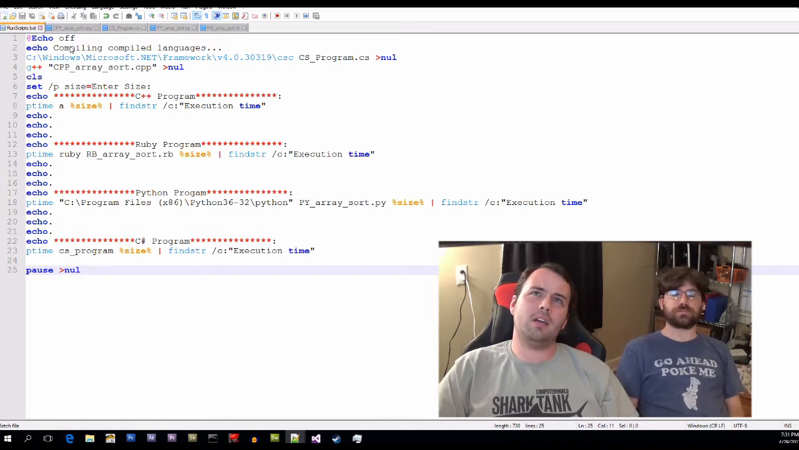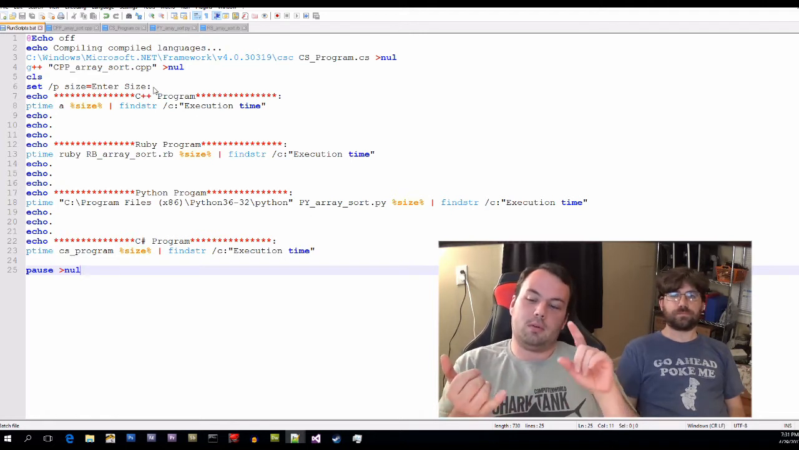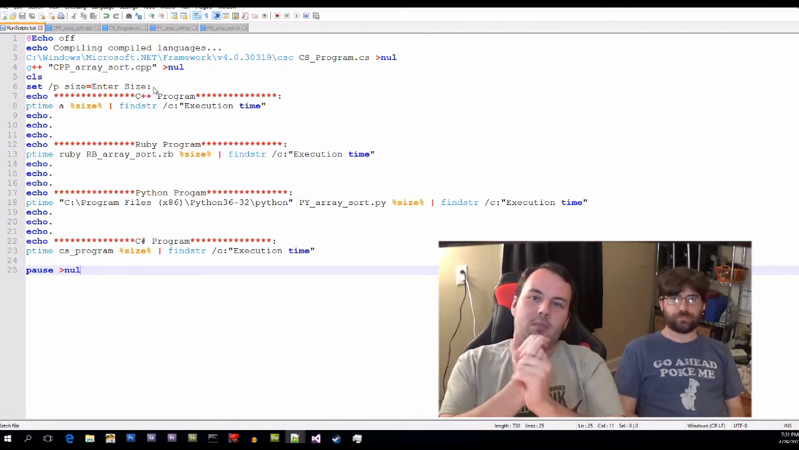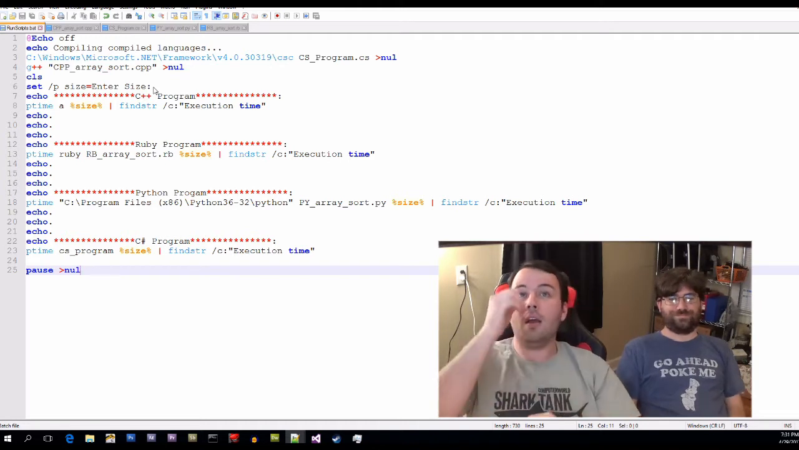We have a line that compiles the C# program, a line that compiles the C++ program, then we just hide that output. Then we ask for a size that the user can input, and that's how we're going to tell it, you know, do we want to sort 1,000 items, 50 million, whatever.